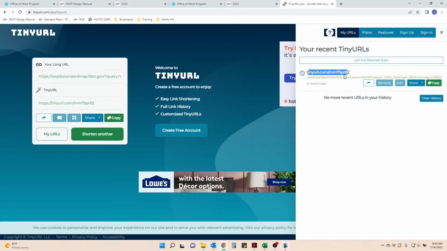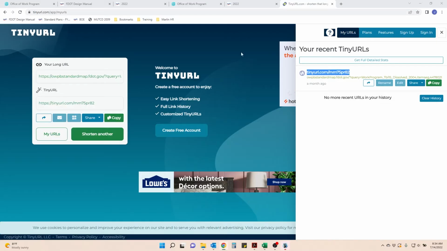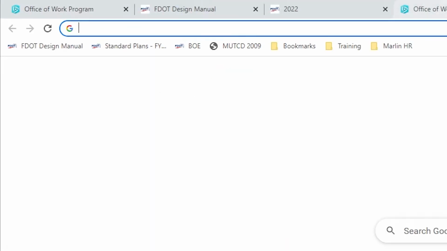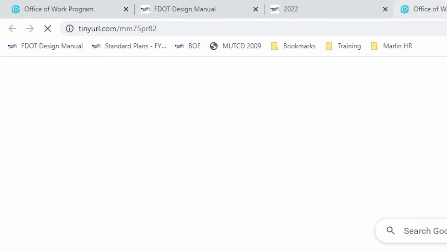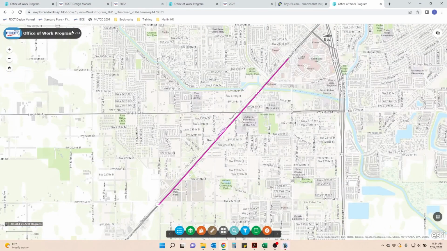And this is what you would, let me copy that properly. This is the link that you will copy and paste, and you will put it under your project location in your sheets. And let me just double check to make sure it works. Let's open a brand new tab and paste our tiny URL, and boom, it takes you to the Office of Work program.